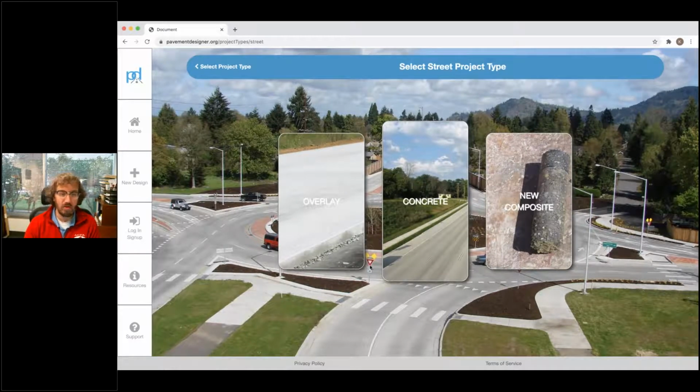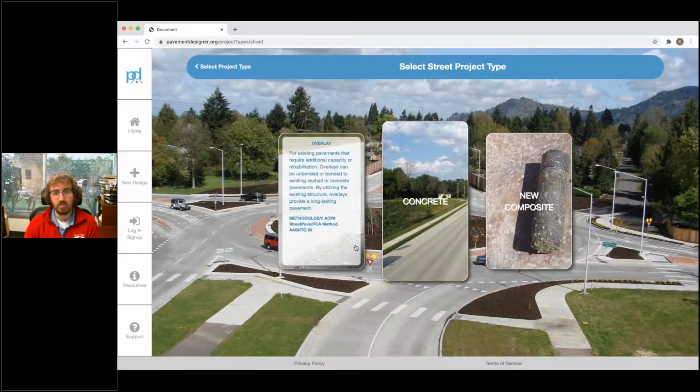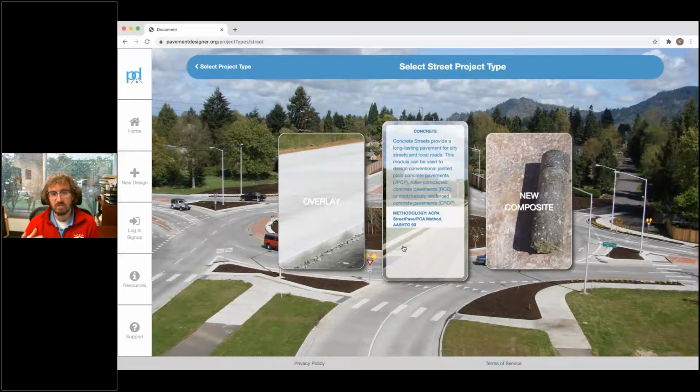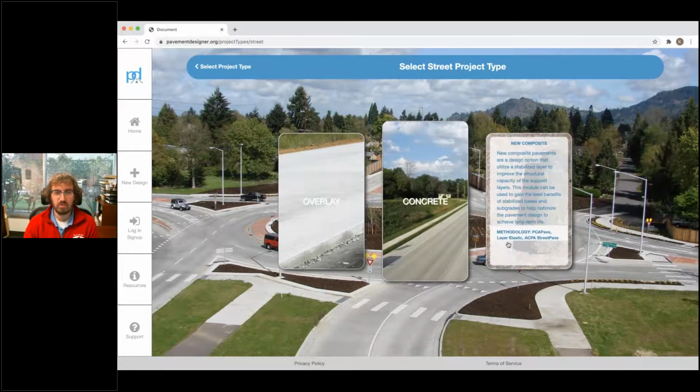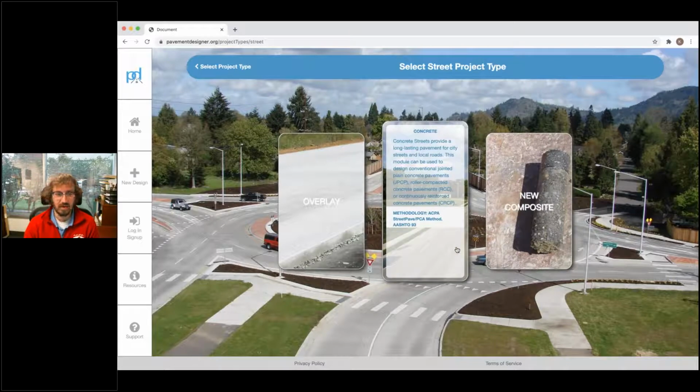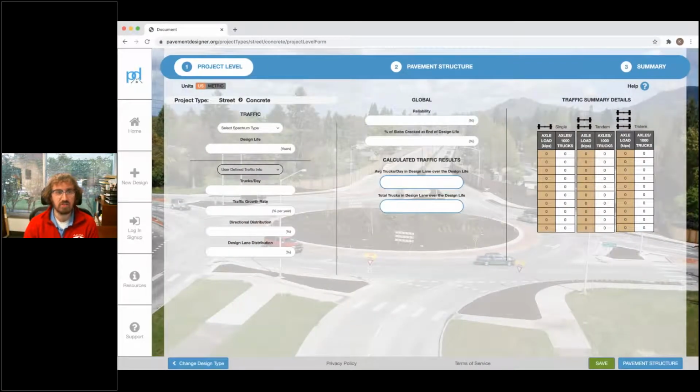Are we doing a concrete overlay? Or are we doing a full depth concrete pavement? These flip screens are very handy for walking you through the design and what we're trying to actually do with this. Or you can do a new composite where we're looking at those cement modified support systems as well. So let's go ahead and do a concrete street.